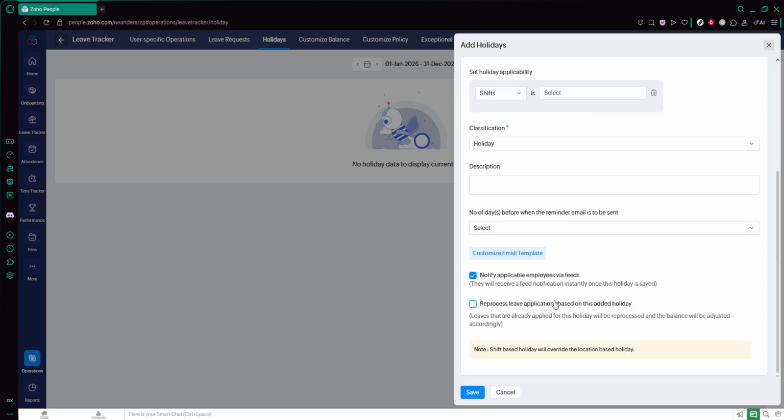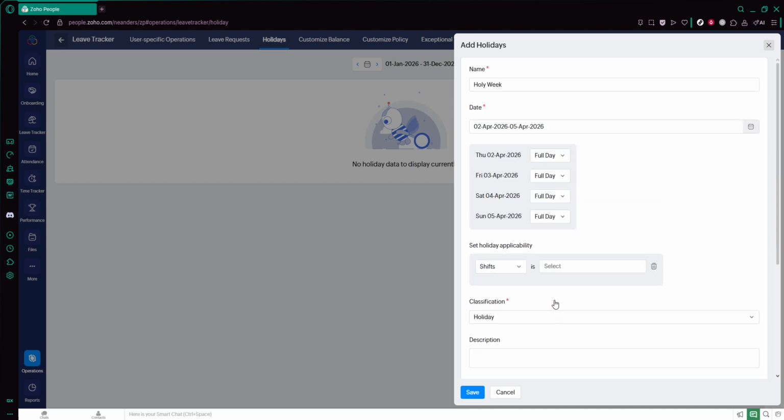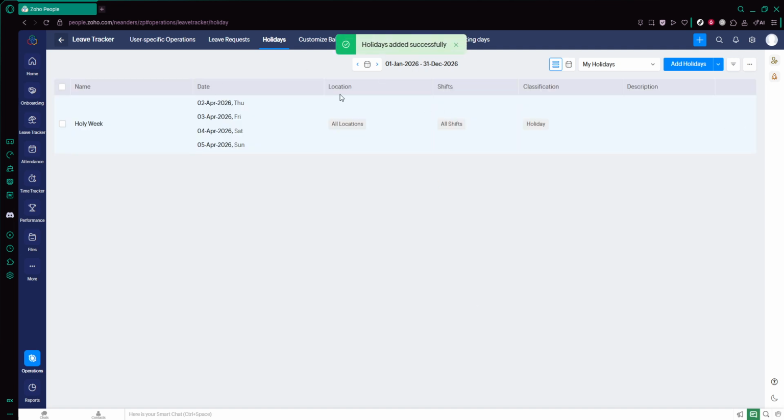After you've entered the holiday name and selected the date, go ahead and save your changes. Click the Save button to confirm and add the holiday to the list. Once it's saved, the holiday should now appear in your holiday list and show up in employee leave calendars and reports. It will also help prevent employees from accidentally booking leave on days the company is officially closed.